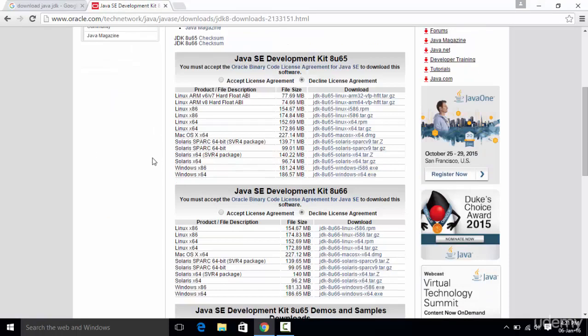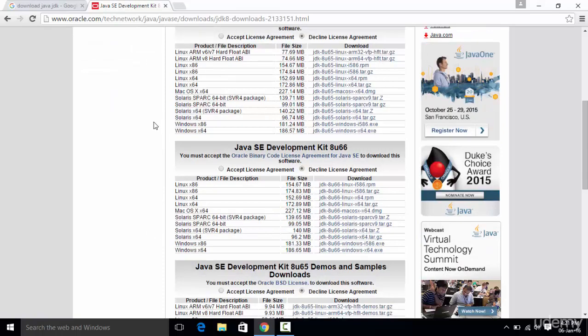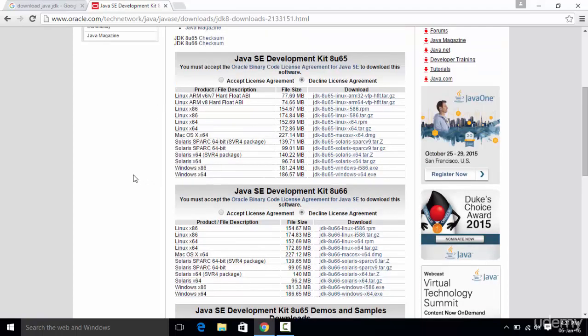Now when we click on it, it is going to redirect us to a new page which would contain a lot of options which are available to install Java JDK depending upon the version of operating system which you are using. So I am using Windows 10 and my operating system is 64-bit. So I am going to download JDK from this link right over here. Depending upon your operating system, you could install one of these links. So for example, if you are on a Mac OS, you could simply click on this link right over here.